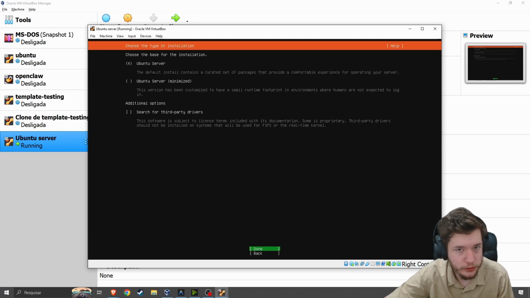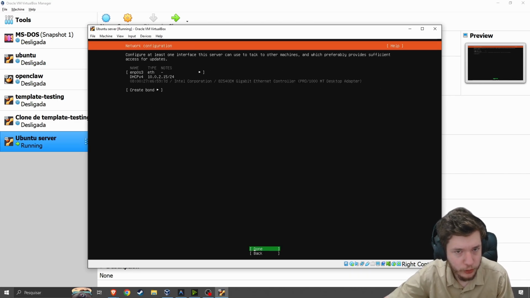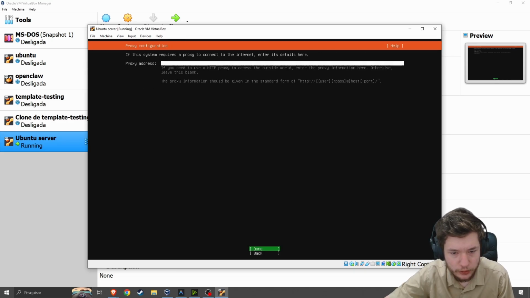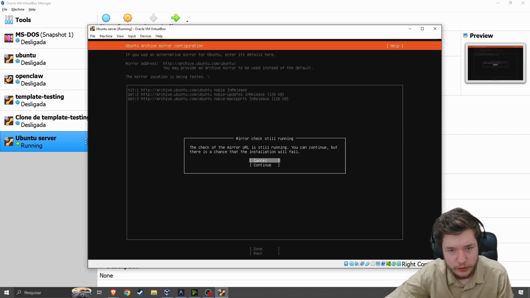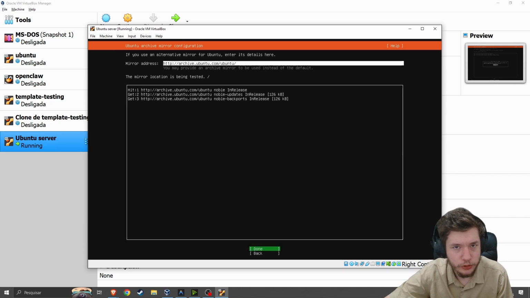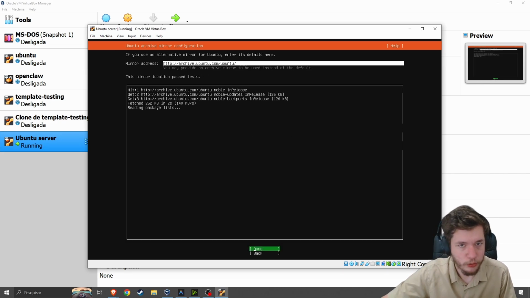So the language and Ubuntu server also doesn't really matter. This is also not gonna matter. Just skip this. Choose done. And right here, you just have to wait a little for it to check the configuration. Okay, so we can see right here that this mirror location passed tests.